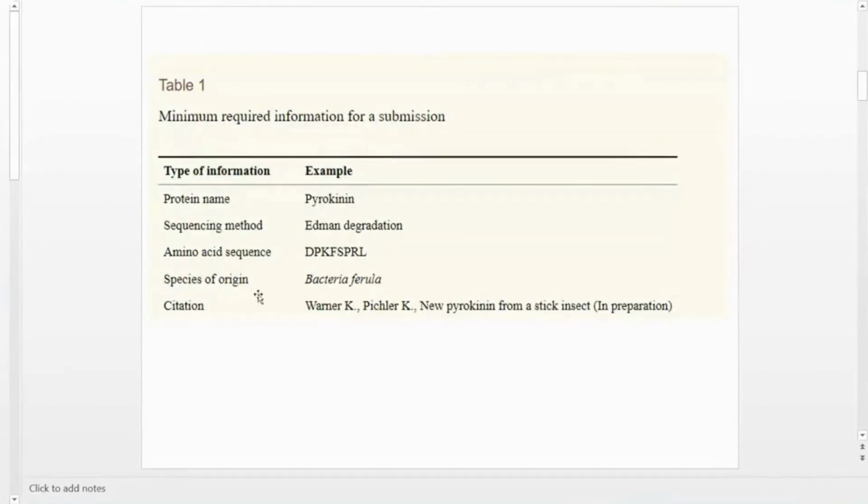So what is the minimum information required for the submission? First is the protein name, sequencing method, amino acid sequence, species of origin, and citation, meaning bibliographic information. All this information is required before you go for the submission of your sequence through SPIN.